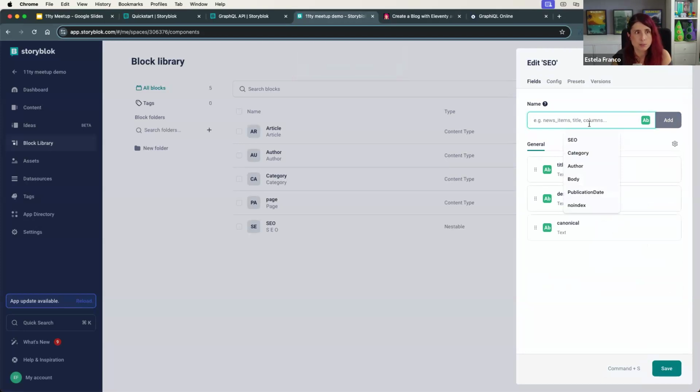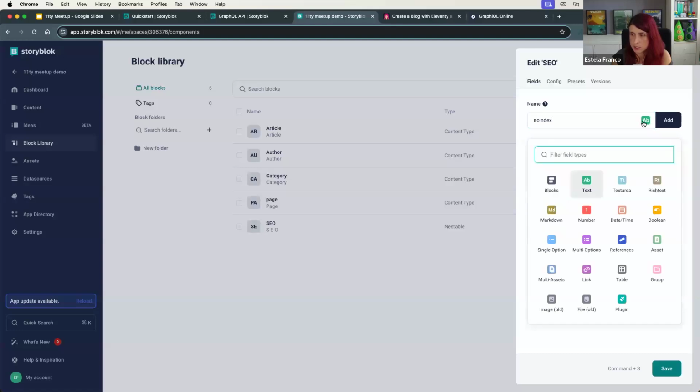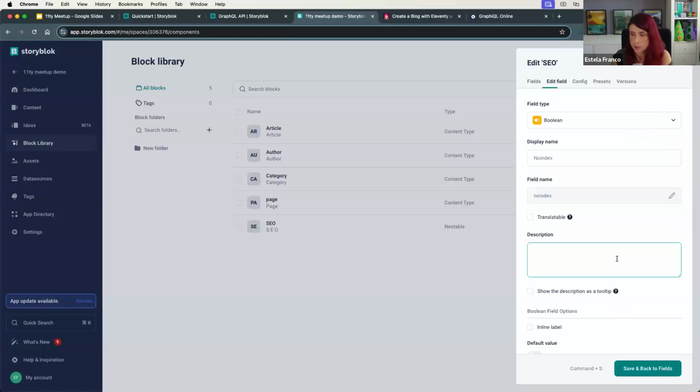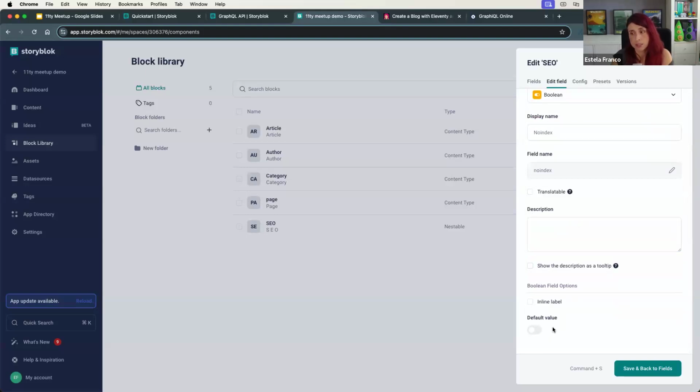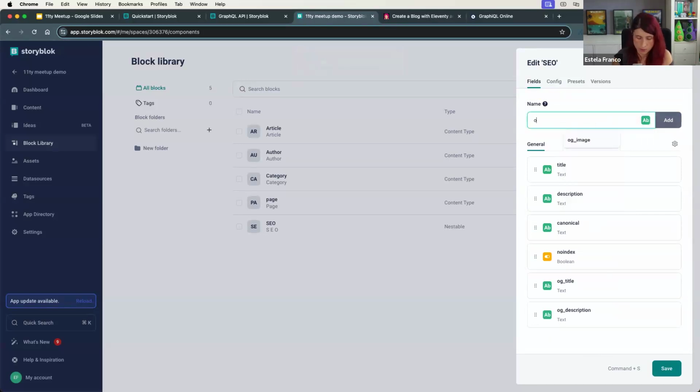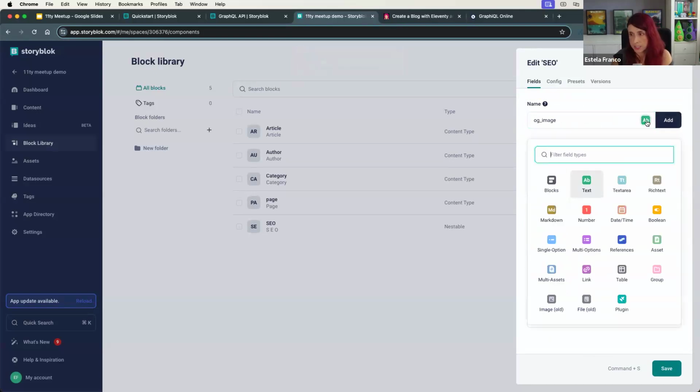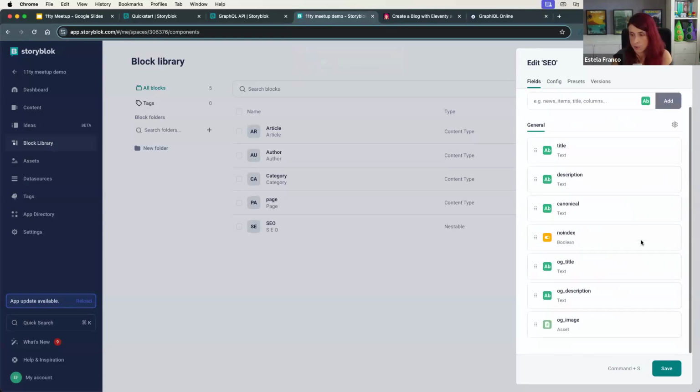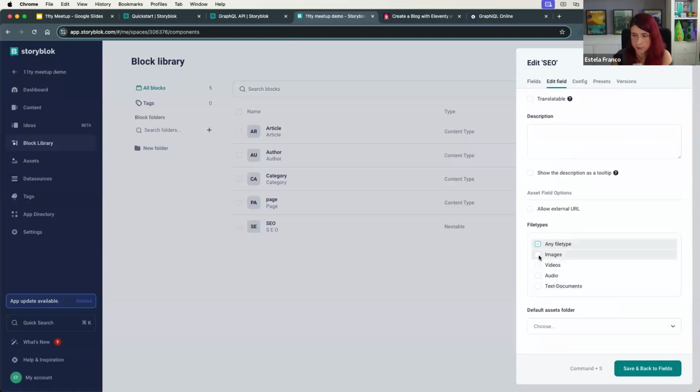And then I want to also be able to decide if a page is non-indexable. So I will create a no-index toggle. And by default, it's disabled. That means that by default, the page will be indexable. Okay, and also for sharing on social media, I want to be able to adapt the title and the description and the image that is shown on social media. So let's create the OG title, OG description, and OG image. In this case, the image is an asset. So remember, it's an asset, and we can here restrict the kind of asset that you can select.